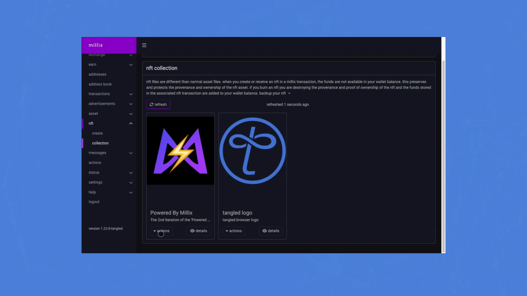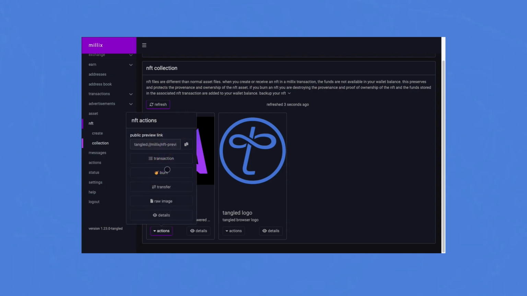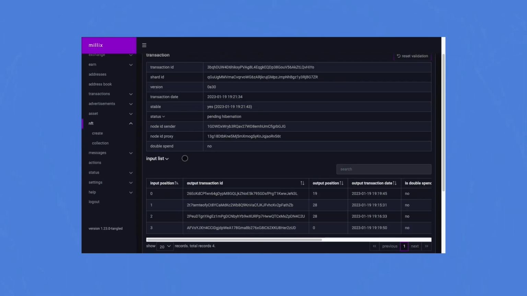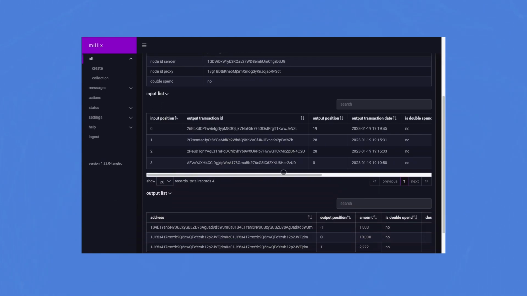Clicking on Actions will display a list of options. Options include a link that you can share with other Tangled browser users. You also have the ability to see the transaction history of your NFT.